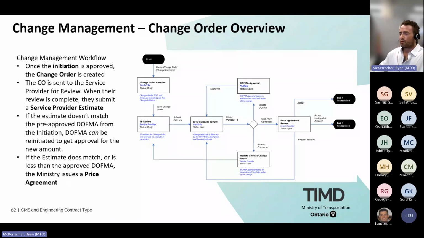Once the initiation is approved, so you've put in your basis of payments, you've got your values there, you've circulated it for DOFMA approval, you've gotten approval for that, then you can create your change order. So out of the initiation comes the change order. Change order is created, it's issued to the service provider. The service provider in turn provides an estimate, and then the price agreement is finalized from there.